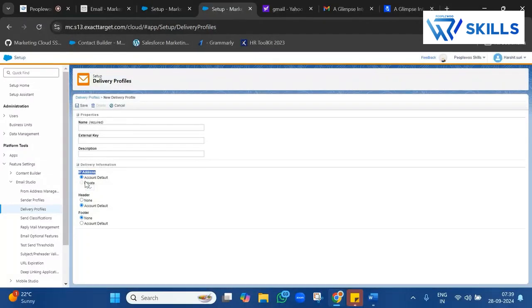Now here you see that account default IP address is selected, but you have an option to select a private IP address. And it is the most important topic inside email studio, which might be asked in your interview. What is the significance of IP address? What are the types of IP address in Salesforce Marketing Cloud email studio? So to explain, let's take an example.